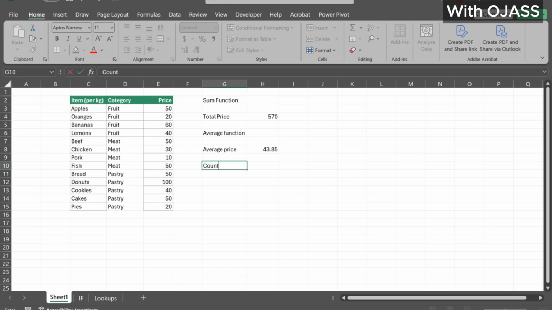The next function we will discuss is the count function. It is used to count the number of cells within a range that contain numbers. Suppose we are interested in knowing the number of items in this table. We can quickly determine it using the number of numeric entries, that is, the price column in the dataset. Equals count. Select the range of cells that contain price. Then, close the bracket. There are 13 items in this table.